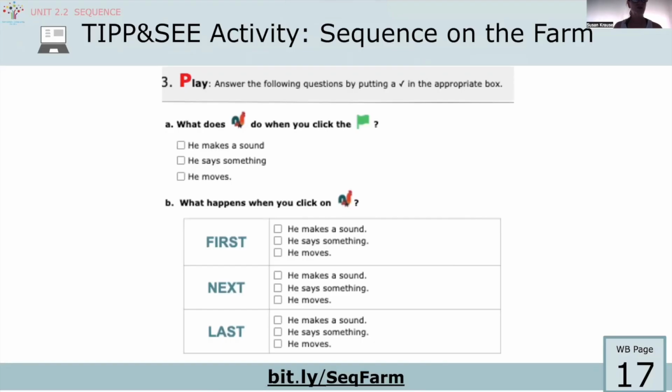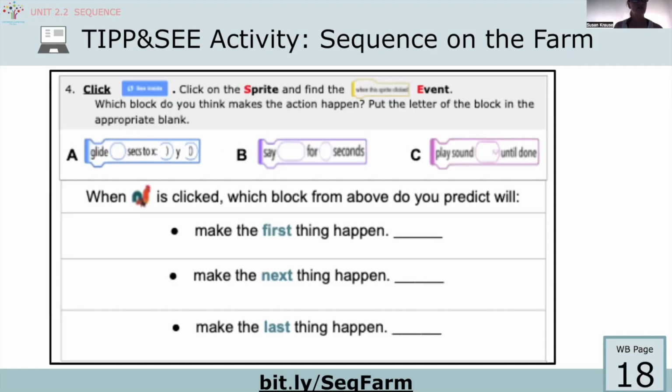You can briefly go over the 3 different sections of the TIPP&SEE so your students understand what they'll be expected to do when they go back to their computers, open up the Sequence on the Farm project, and open up their workbooks to the TIPP&SEE worksheets. Your students will click on Roo and then identify the sequence of actions that Roo does when you click the green flag or when you click on Roo. Since this is a unit on sequence, you'll be looking at the actions that happen first, next, and last.